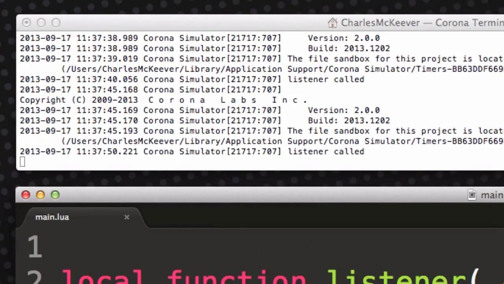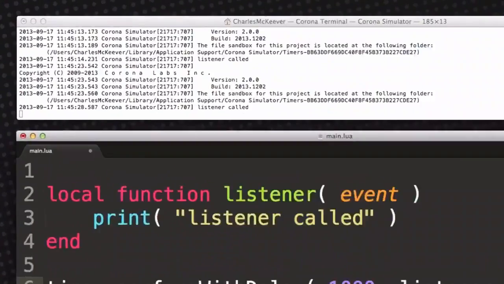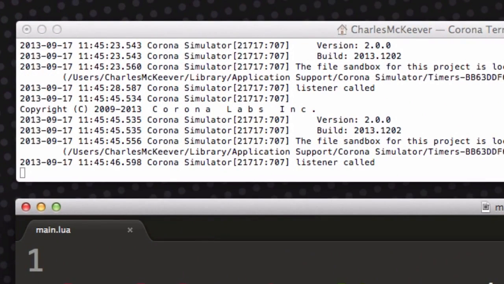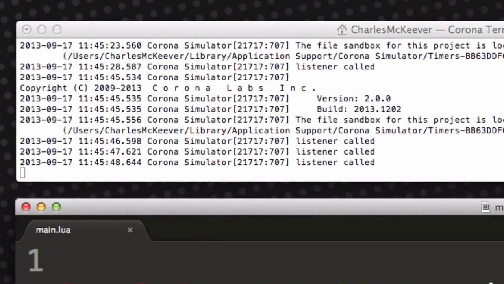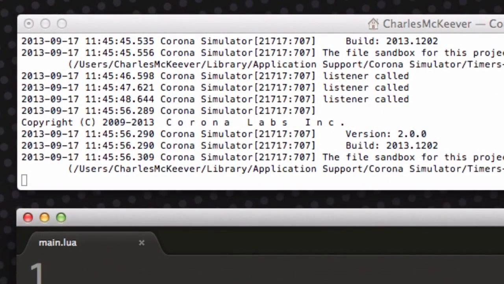delay completes. As mentioned before, we can also control how many times the timer repeats by passing in an optional iterations parameter. If we set the iterations to 3 and set our delay back to 1 second, we see that the timer completes 3 times within 3 seconds, each time calling our listener function. If we pass in 0, we see that the timer loops forever.